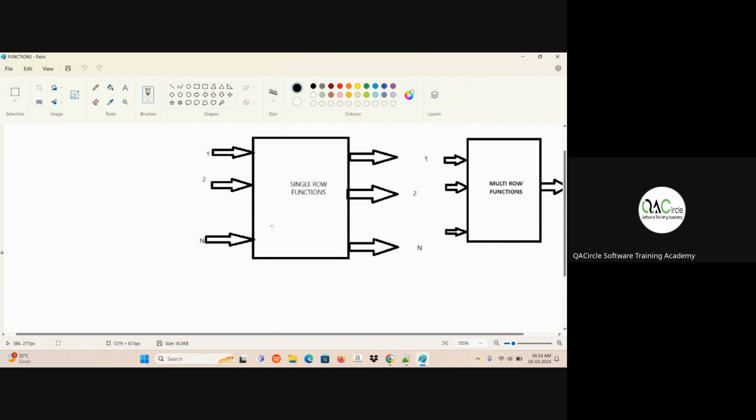Next point, multi-row function takes multiple inputs at a time and provides a single output. Full stop.